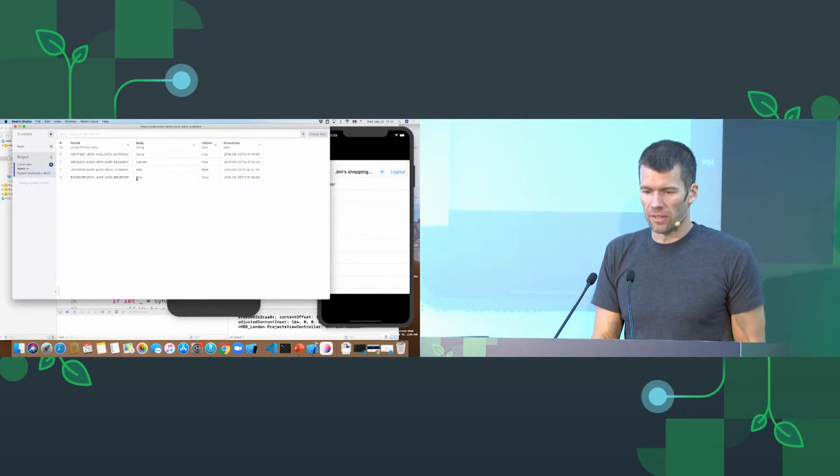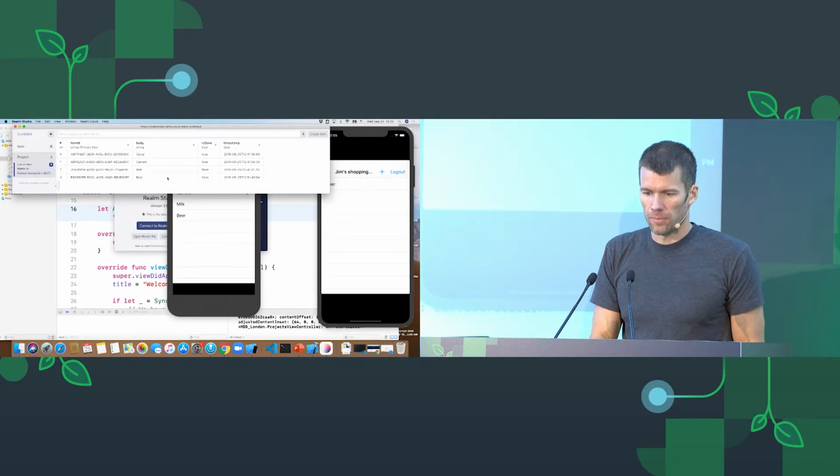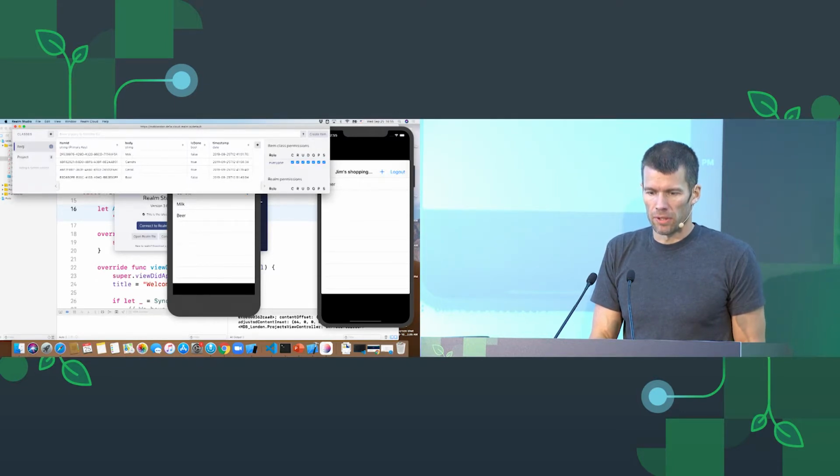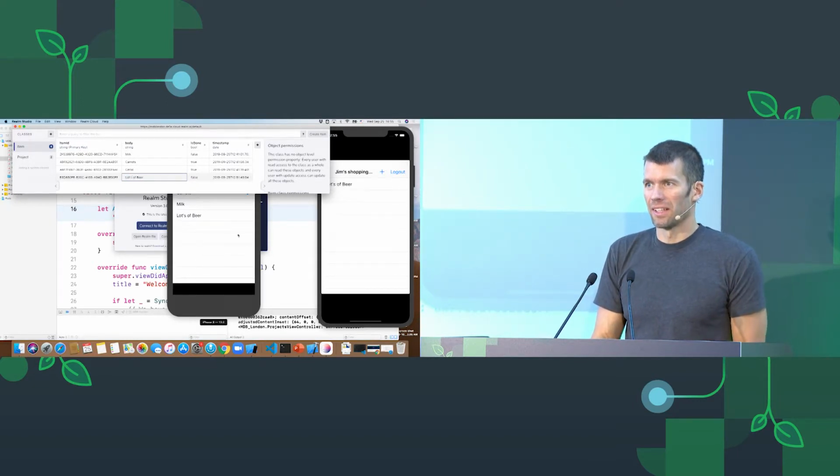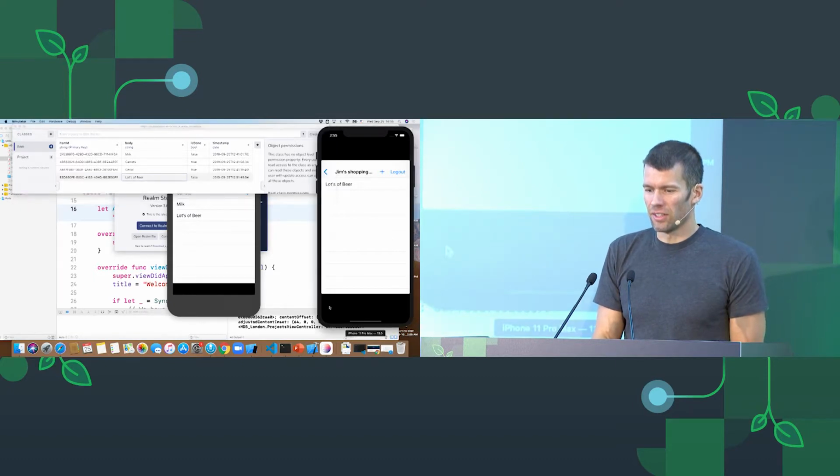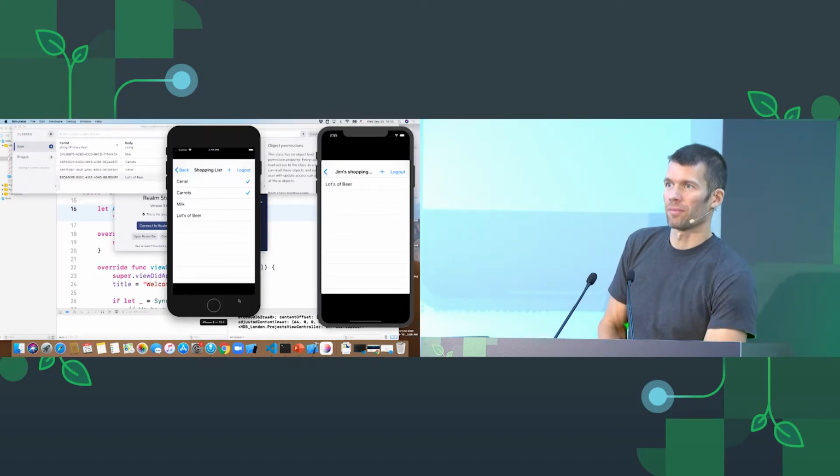Somebody can go in here and say we want to change this, so we can see what's going on here. And we can go in and say he actually wants to change this to lots of beer, right? And it instantly updates for everybody who looks at it.